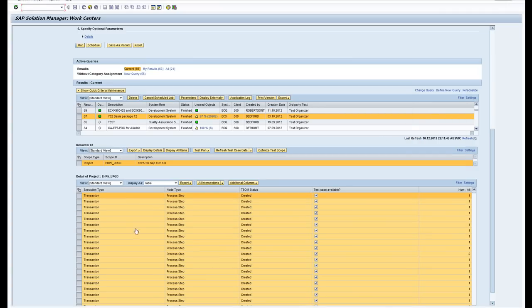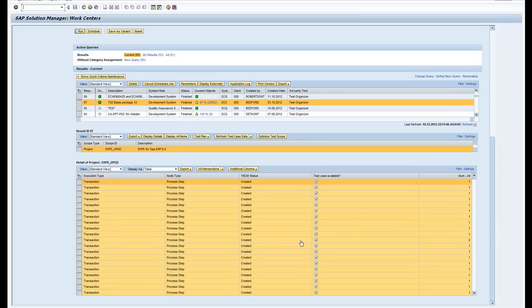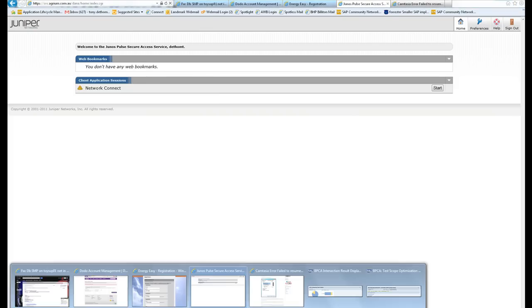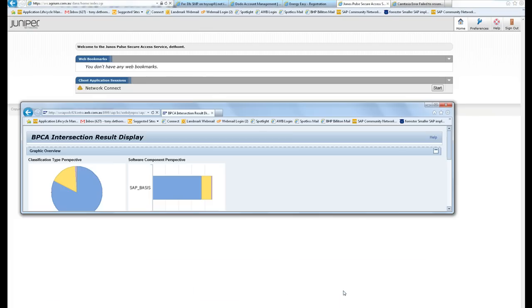While we're waiting, this is all the impact of running 702 basis support pack 12. There's a number of unused objects, so 20,000 unused objects, which represents 97% of my load. The rest are going to be used or hit by the business process change analyzer. So with any luck, these guys will have come back.